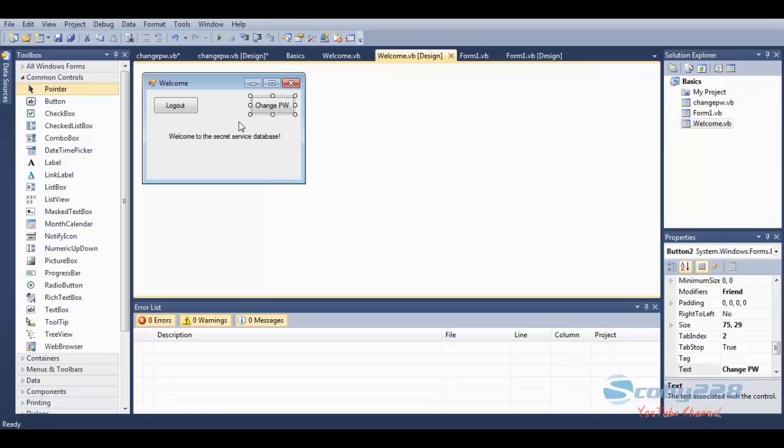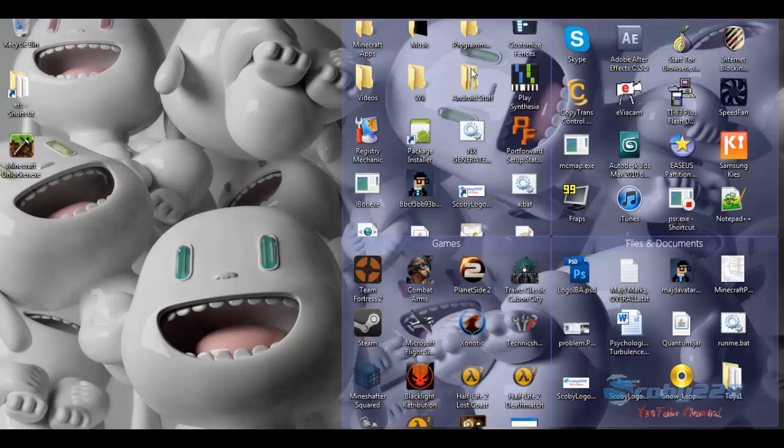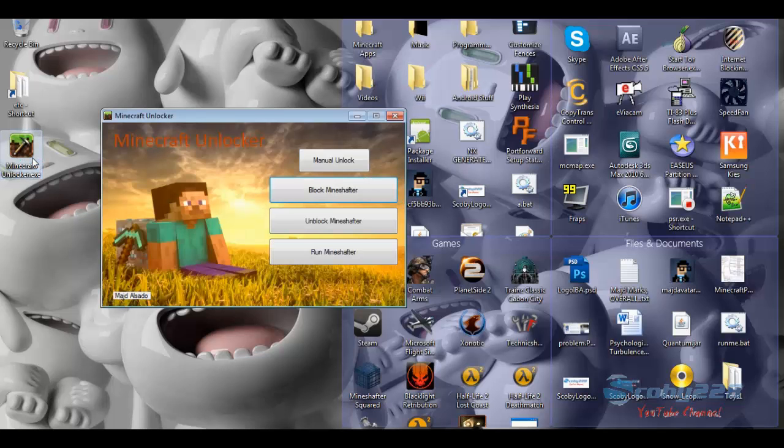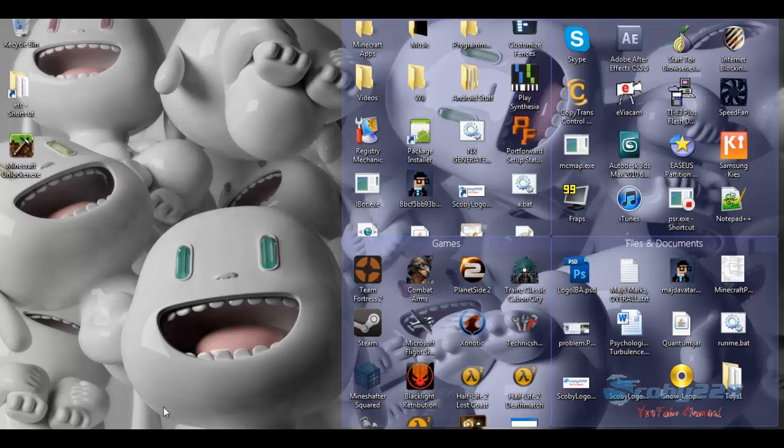So, what can you do with this project over here? Well, first up, you can do something like this. I have this little app, the Minecraft Unlocker, and I have my little brother who loves to play the game, but sometimes plays it too much, so I have to block it. So, wait, this is not the app. Okay, wrong app. So there's another app over here.